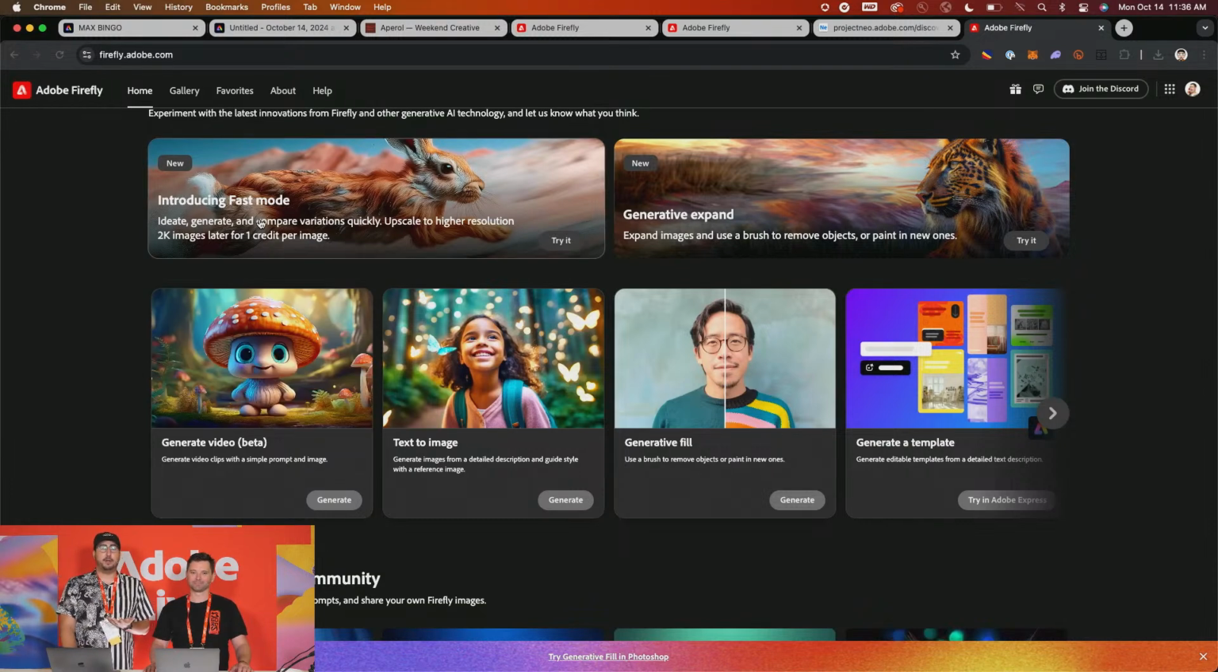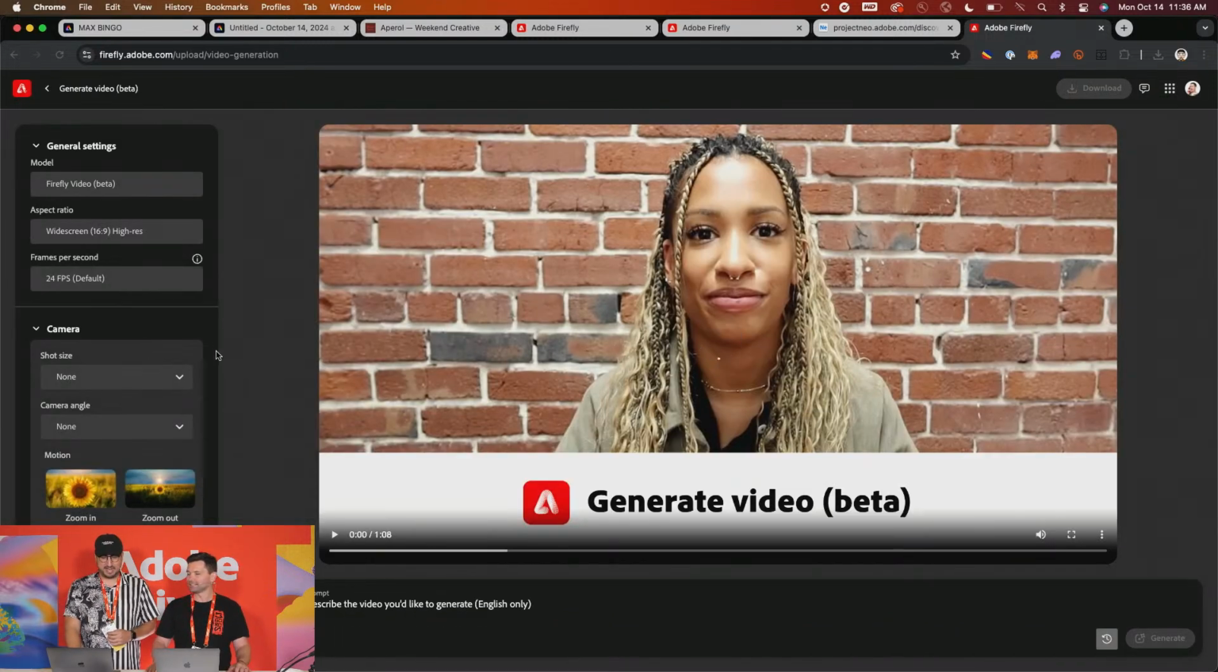We also have fast mode. If you're working and generating in Adobe Firefly, it's a lot faster. Yeah, now. That's really cool. That was totally unexpected. I didn't even know that was coming out. It's magical. It's really cool.